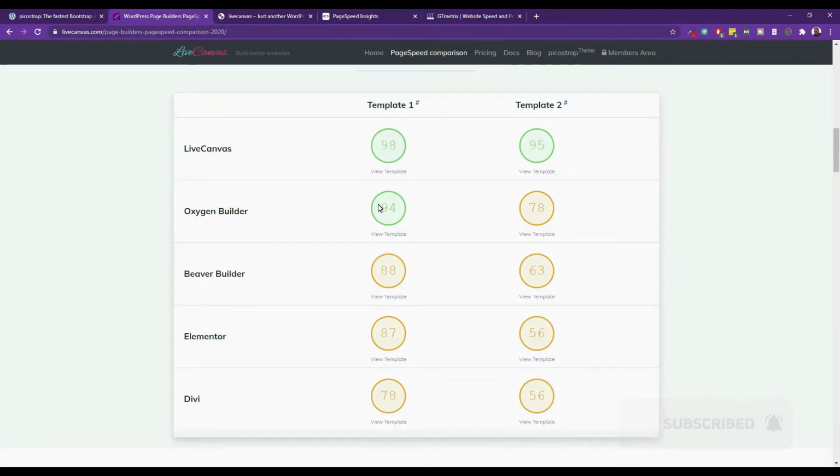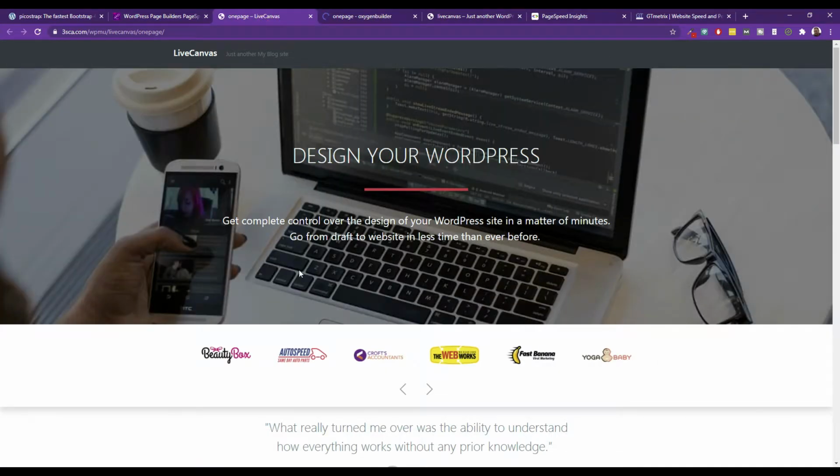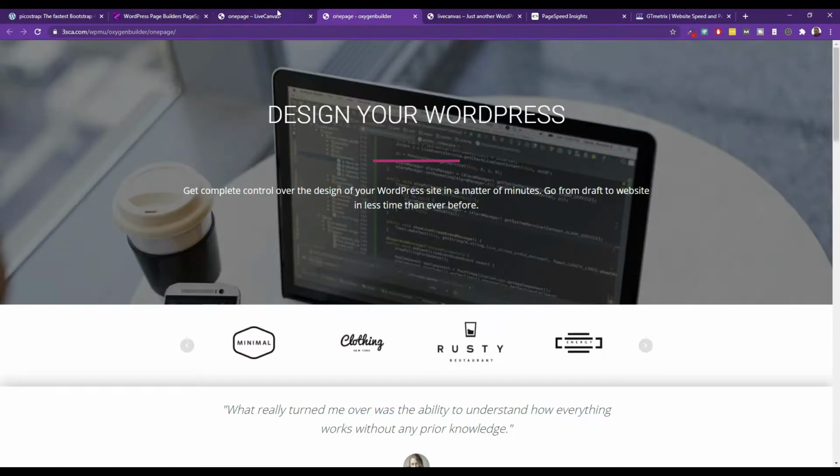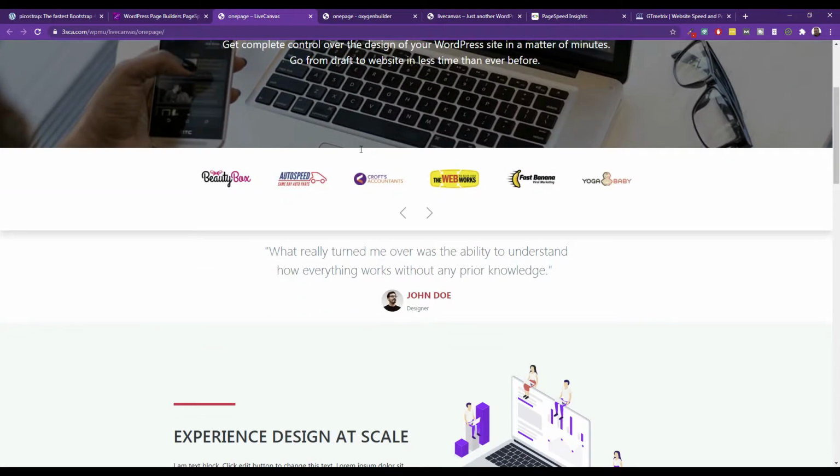Now, Oxygen, I would say, is one that tends to be pretty fast too, but even with that, you can see that they share kind of the same template. And I should have looked at these templates. Let's see if there's a difference in the template. I'm sure someone from Oxygen would look at this and say, well, it's not exactly the same, but he recreated it. Maybe not the same logos.